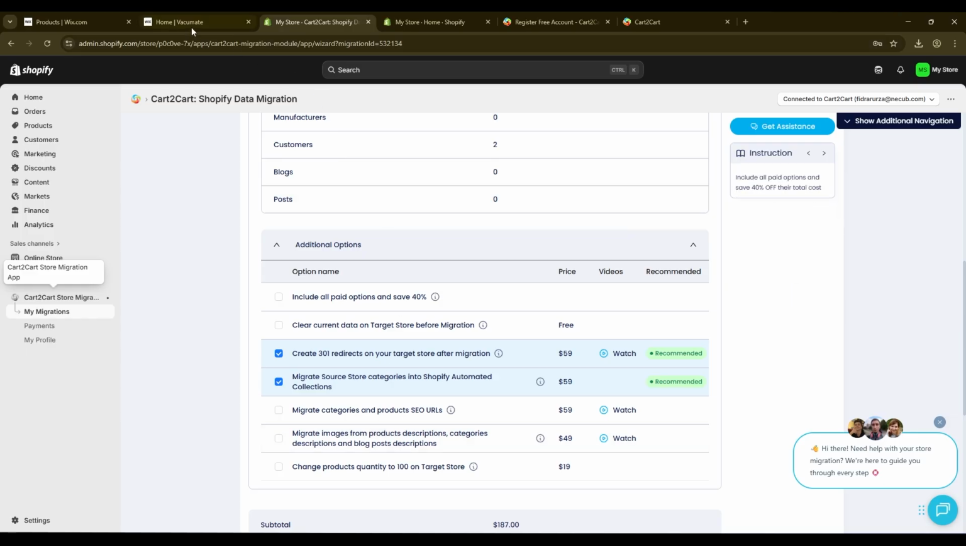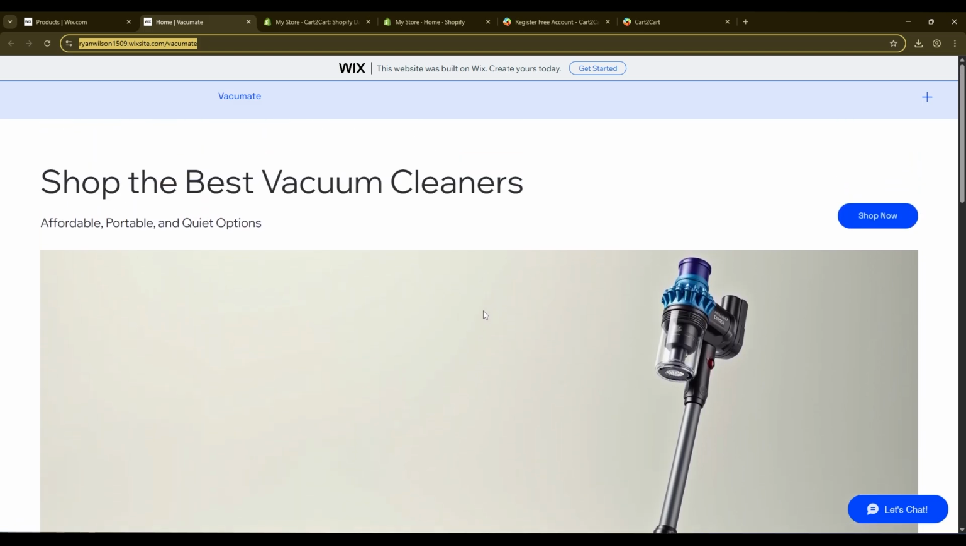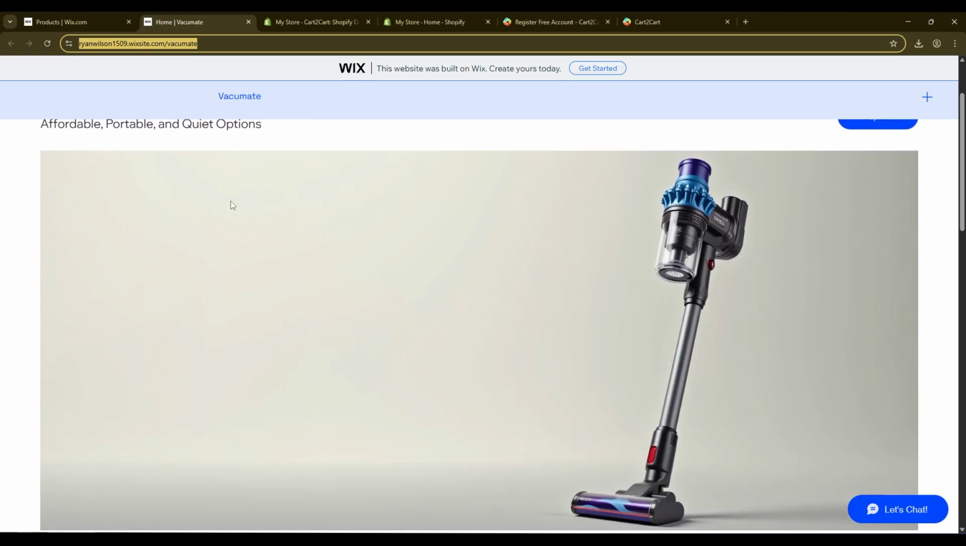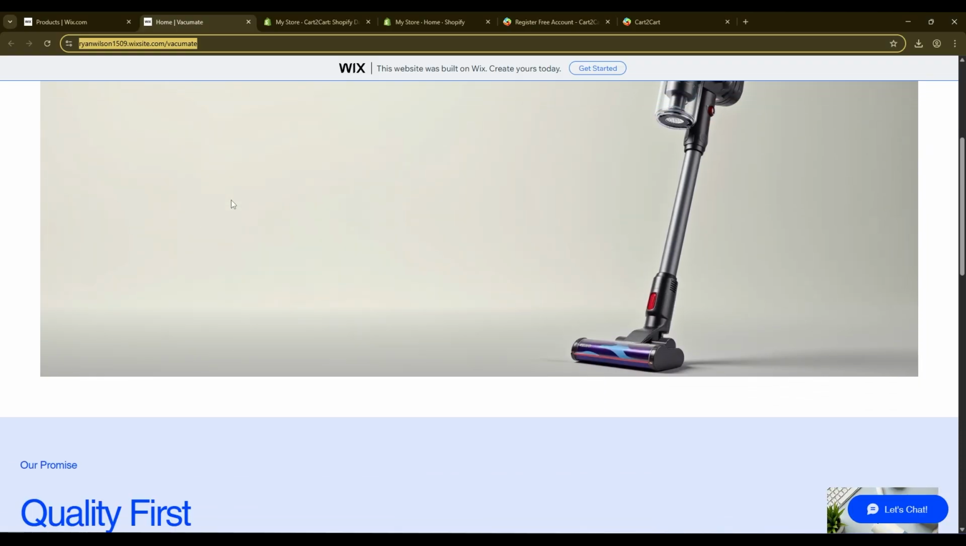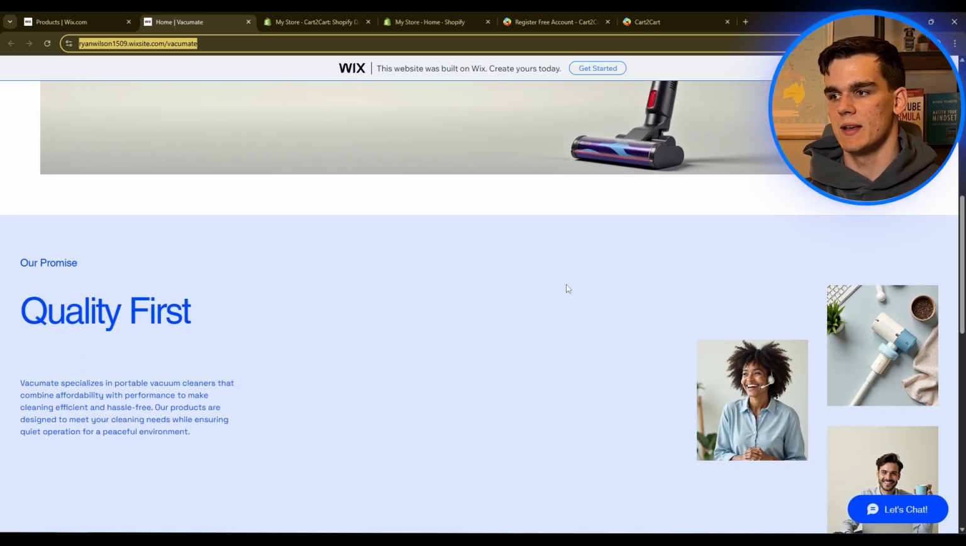It doesn't migrate your storefront design, as you can see right here. This is because Wix and Shopify use completely different template systems and design structures. So your homepage, the theme, the layout, the colors, the fonts, there's no way to automatically migrate these to a different website builder. But don't worry, this is actually a good thing, because this gives you a chance to recreate even a better looking site.